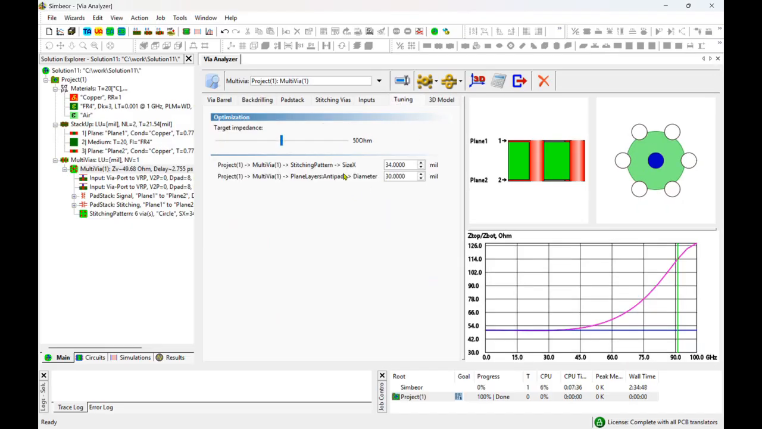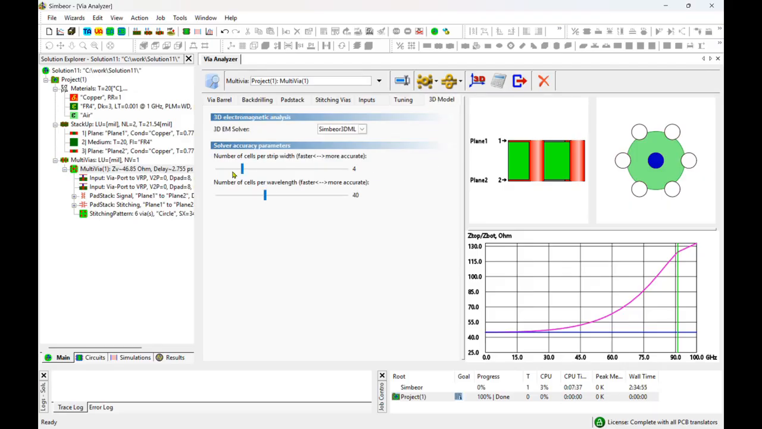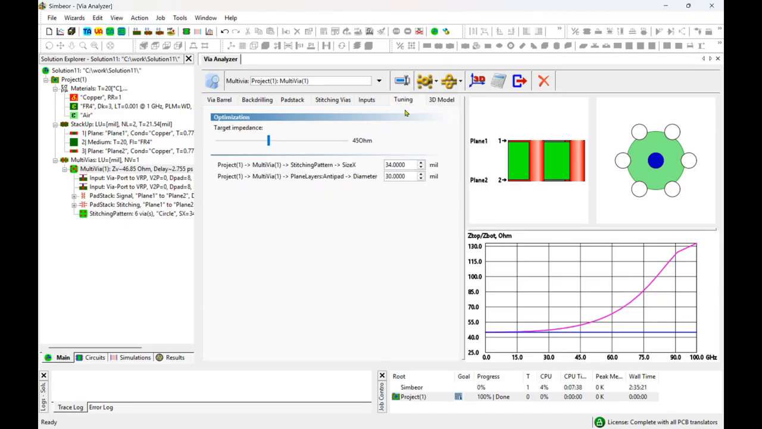In tuning, because I created for 45 ohm, I put 45 ohm here. In the 3D model, I may need to increase the accuracy. I will keep it at 4 right here to run it faster right now. But for the final design, I'll put it to like 6, 8. It will run slower, and this number of cells per wavelength, I could put up to 100 for high accuracy. So that's it.